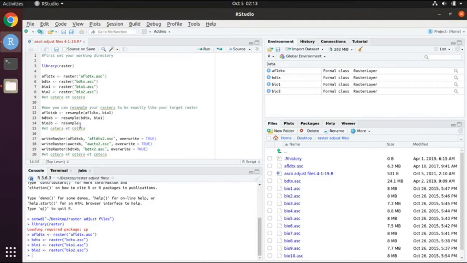resample, open parentheses, bio2, comma, bio1. Notice the open and close parentheses. There is no space in between the word resample and the parentheses. So you will go through and do this for every other raster in your data set following this pattern.